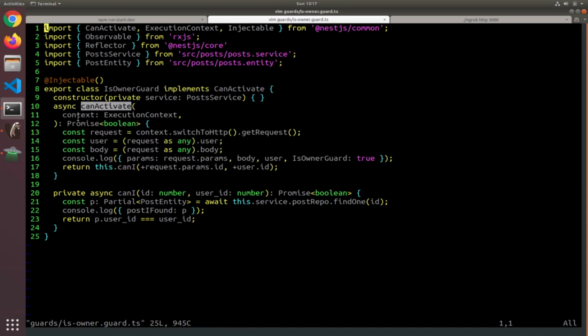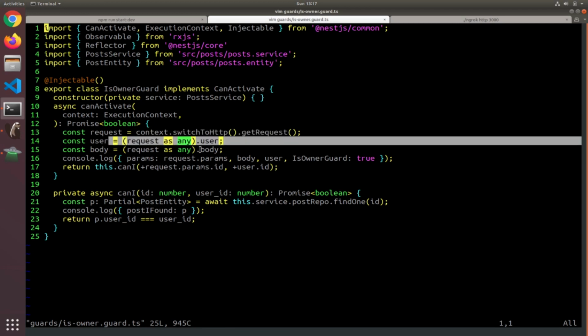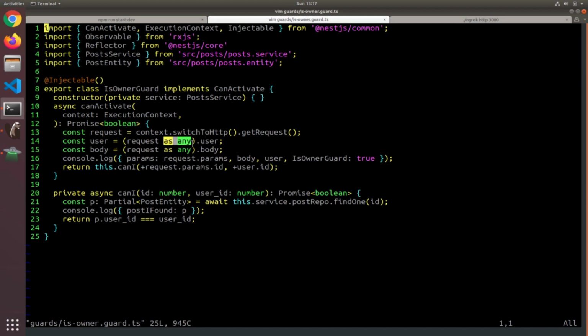It's called canActivate. The framework itself will call it and pass to it the execution context. So first thing, we can get the request, the express request like this: context, switch to HTTP, get request. And this is how we can get the user, user.body. I'm adding the as any. You can create an interface that extends the express request, add the user and body properties there, and just put it as a type here. But I don't want to waste so much time.